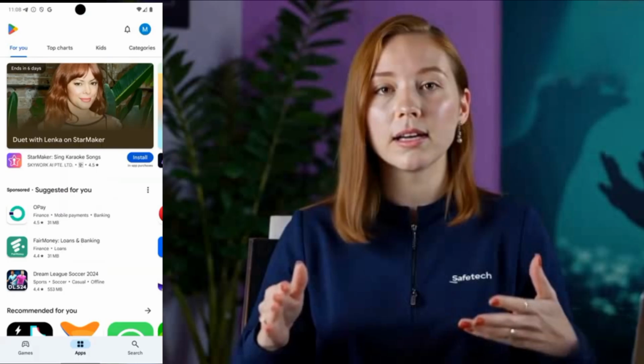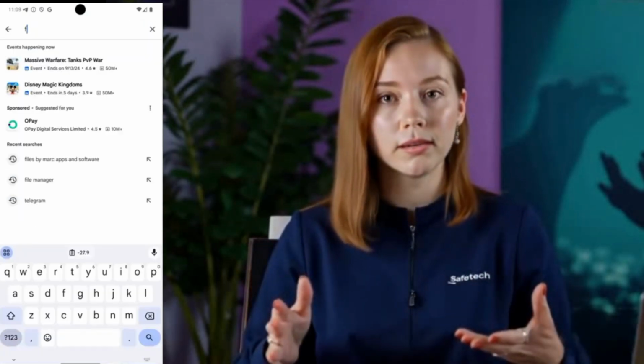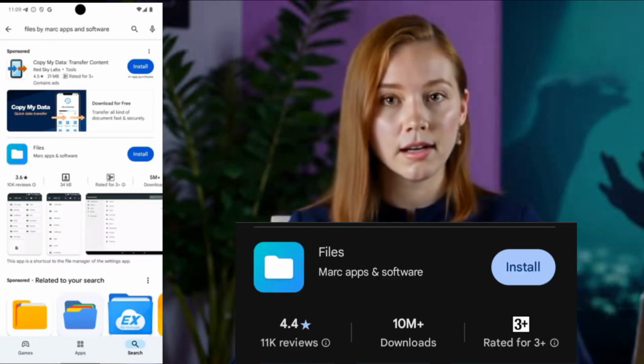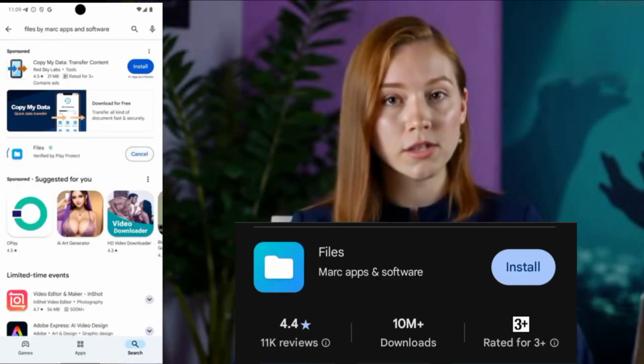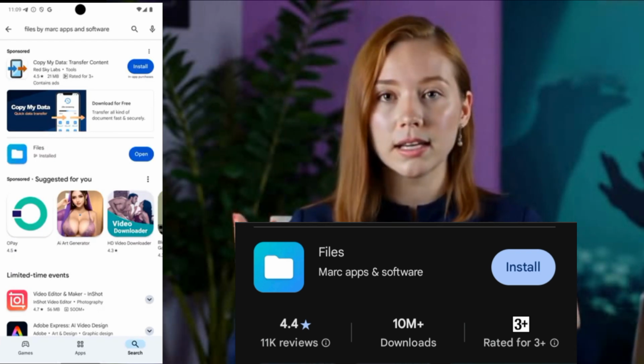To do that, you will need to go to the Play Store and then search for Files by Mac Apps and Software. And hit install. It will take a few seconds. Then you can open it.